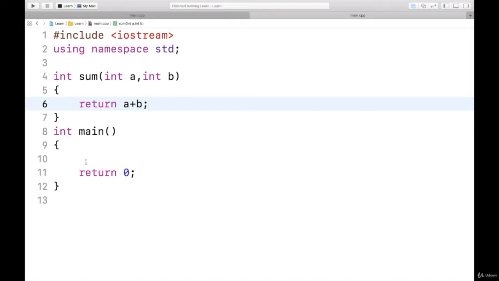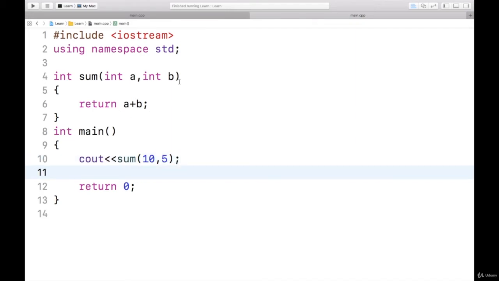Now this function can take two integers and find the sum of those. Let us call this one: cout sum 10 comma 5. Just now we have seen this type of function. Now I want to write one more function with three parameters, finding the sum of three numbers. So I will declare a variable c here itself, and I will add these three numbers and send.